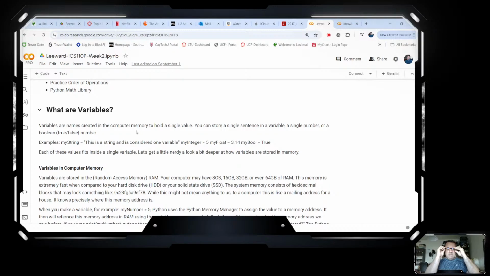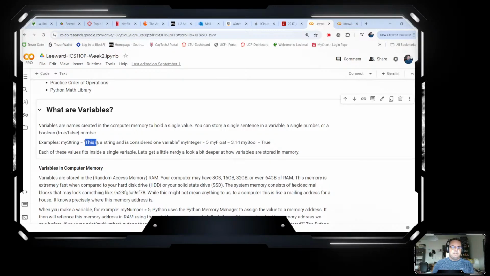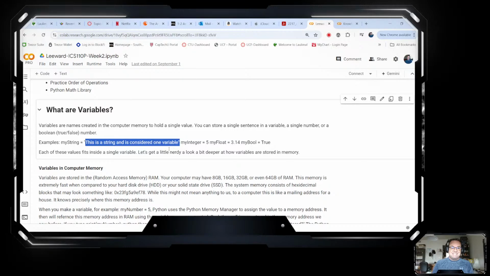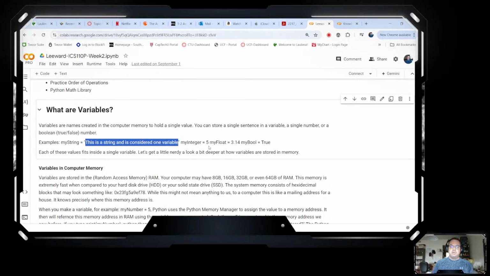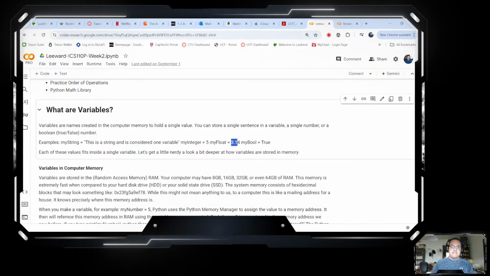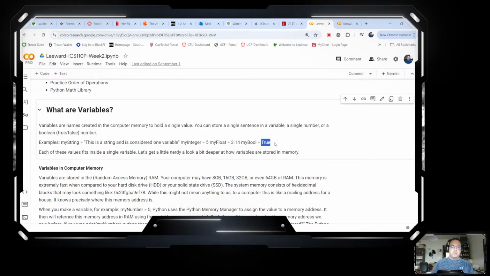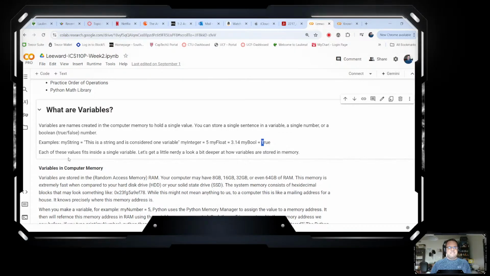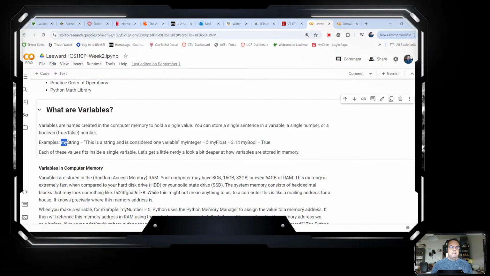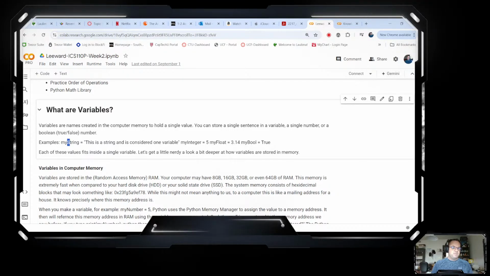And then here's some examples, like my string. This entire example here is a string and is considered a single variable, and it's captured by the quotes. Integer, my integer equals 5. My float equals 3.14. In this case, it's pi. My bool equals true. And for a Boolean, it has to have a capital T or a capital F. If it has a lowercase t or lowercase f, it'll actually give you an error. And each of these fit inside a single variable. My string, my integer, my float, my bool, things like that. And you can see we're using the camel case with the lowercase my, and then each word after that would have the first letter capitalized for the camel case. That's what we use here at Leeward Community College.